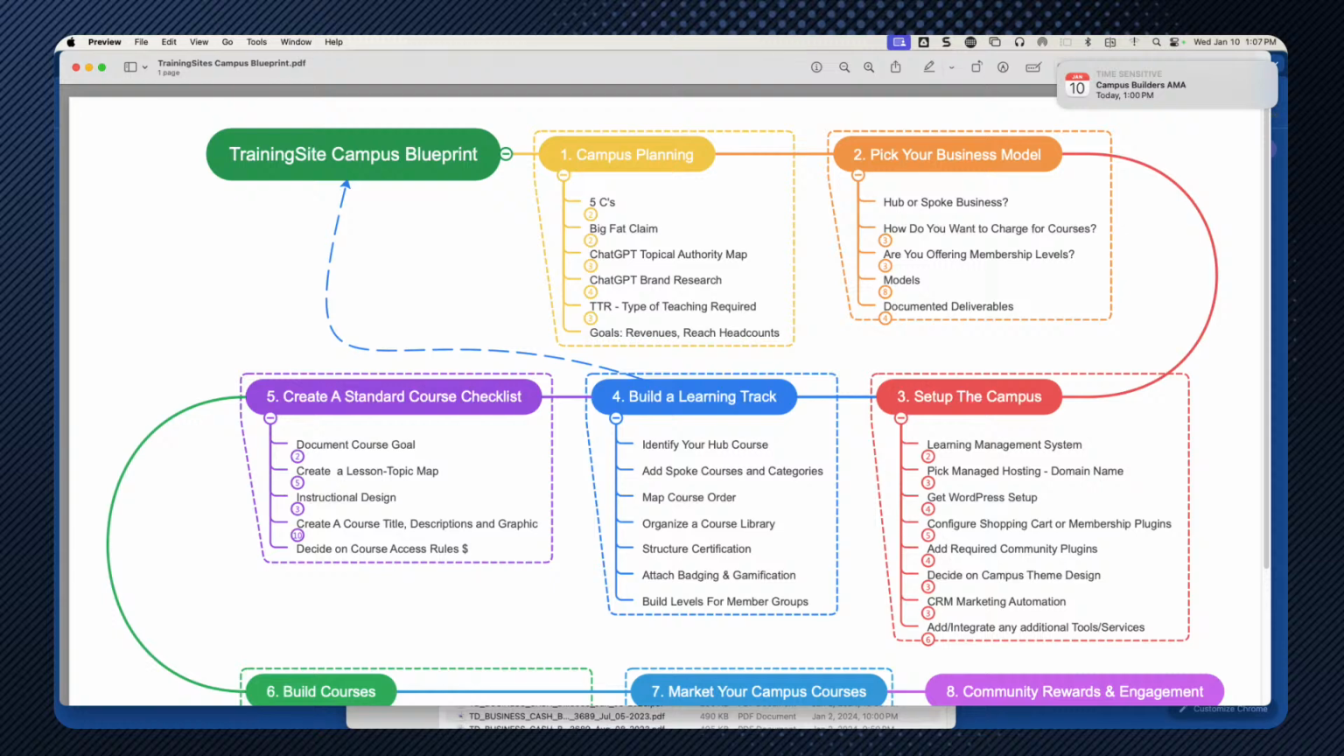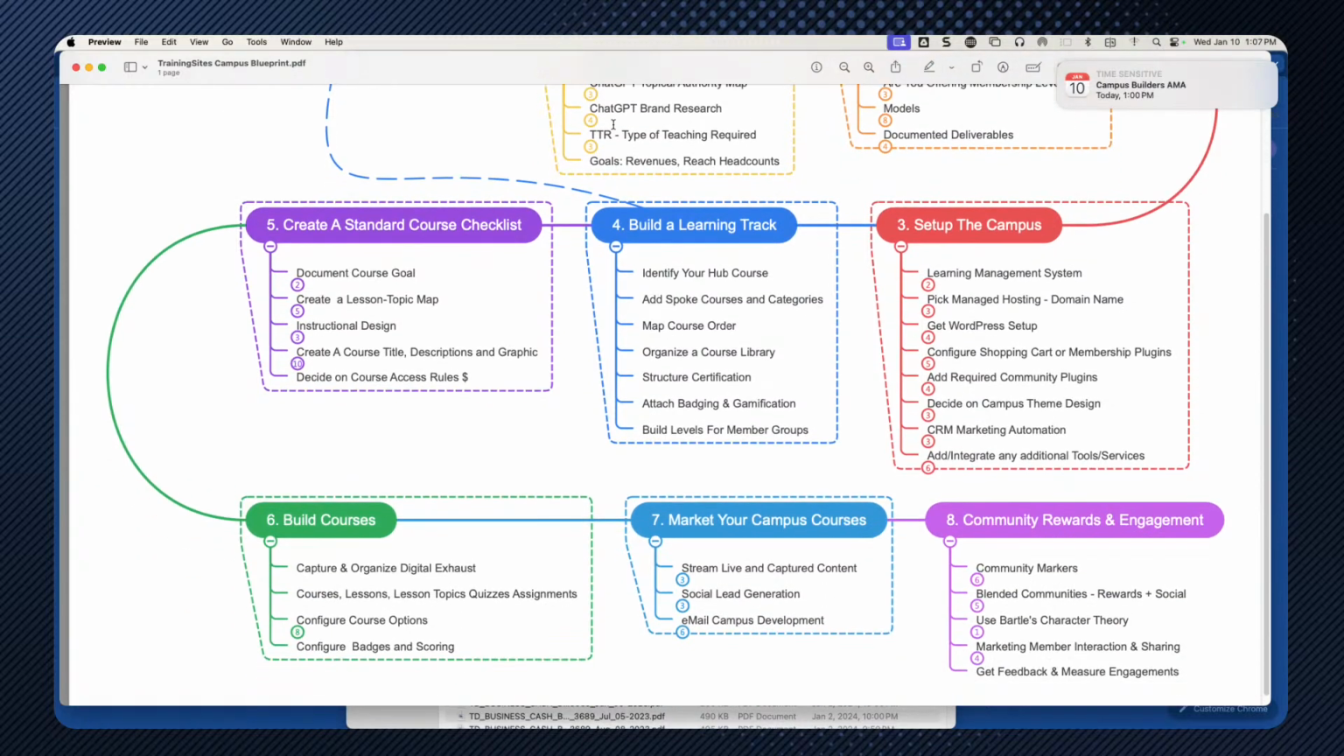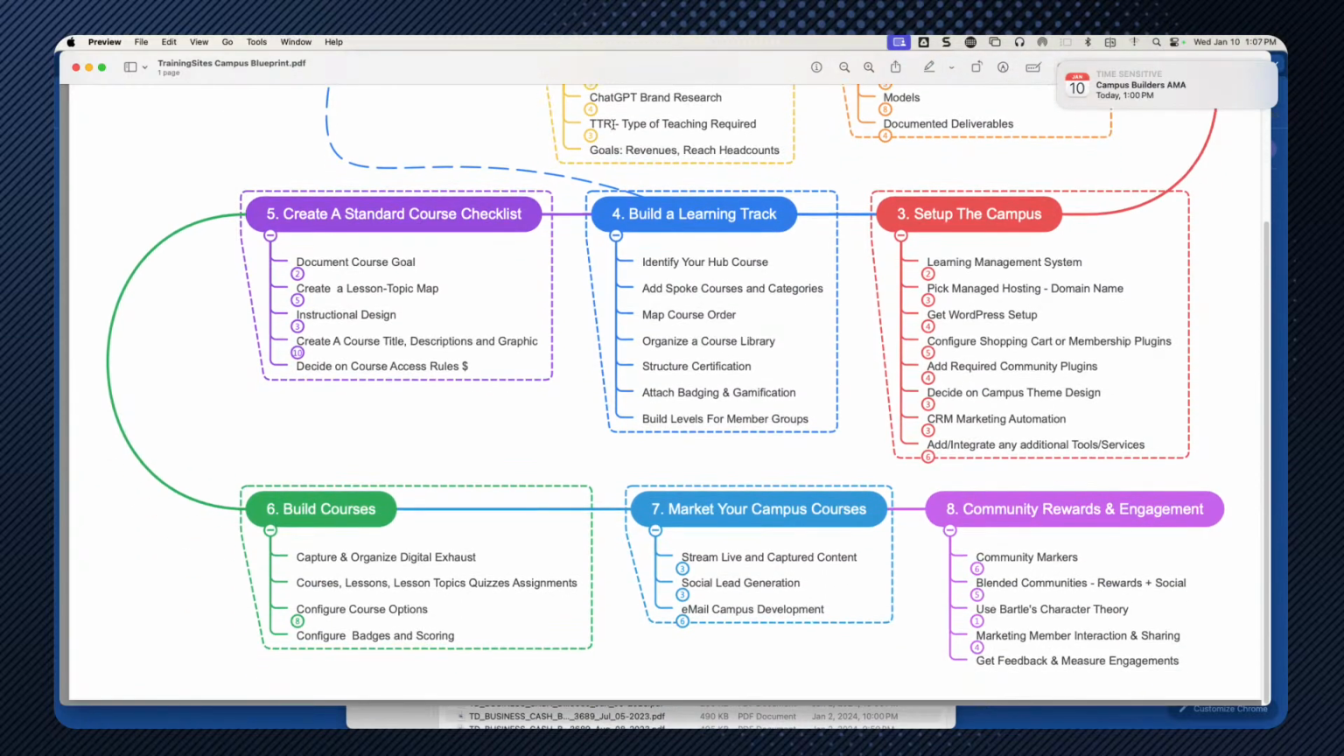So number 1, campus planning. Number 2, picking the business model. Number 3, setting up the campus. Number 4, building the learning tracks. Number 5, create a standard course checklist. Number 6 is building the actual course. And then after that, we've got marketing your campus and courses. And then the 8th part is community rewards and engagement. So there's 8 actual steps in this whole process that we teach with the campus blueprint.